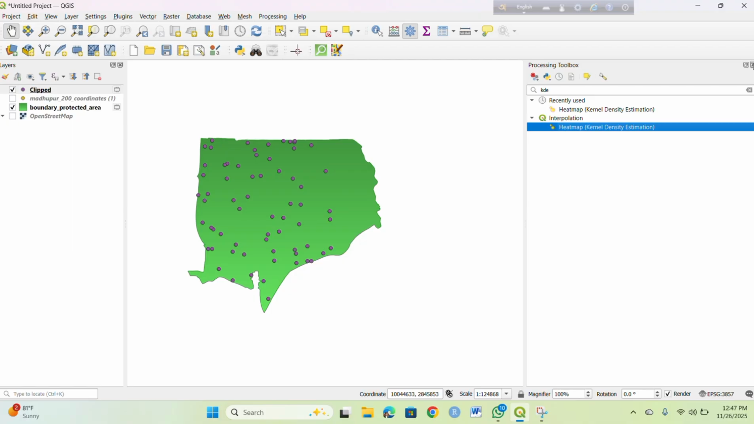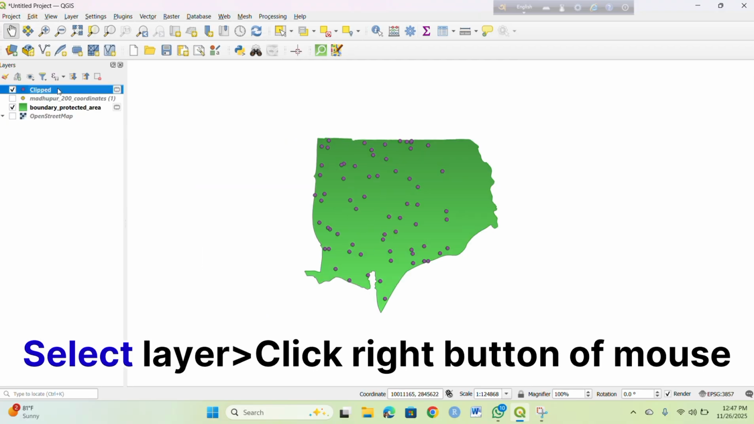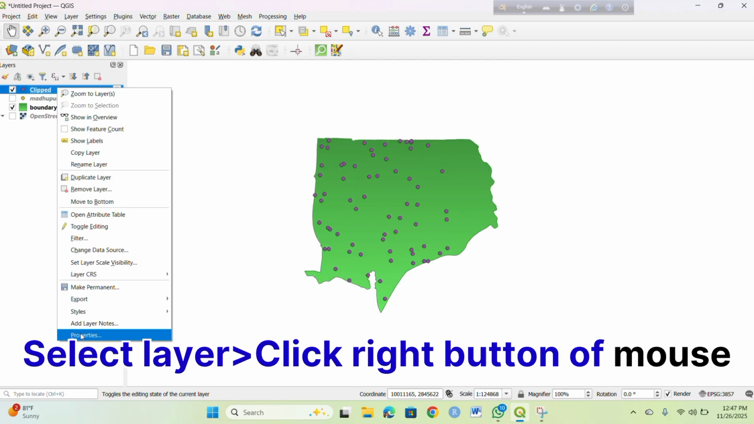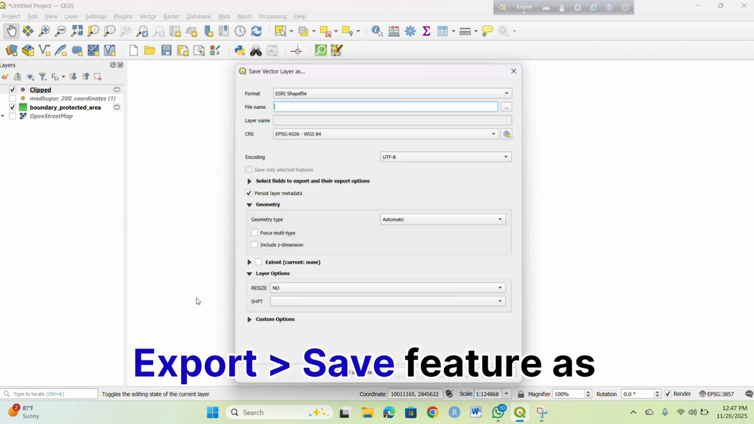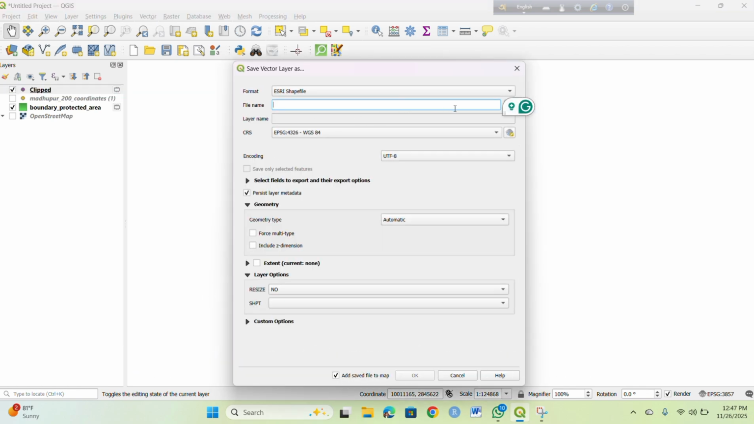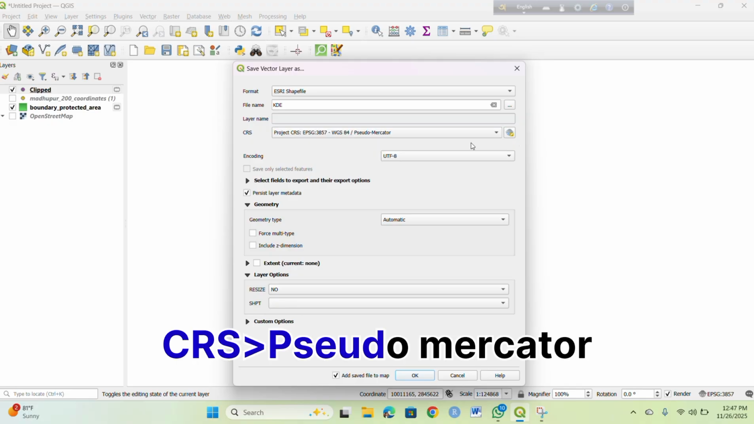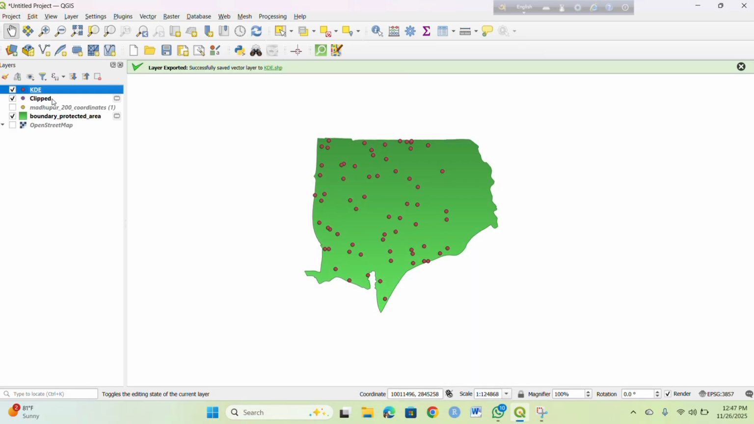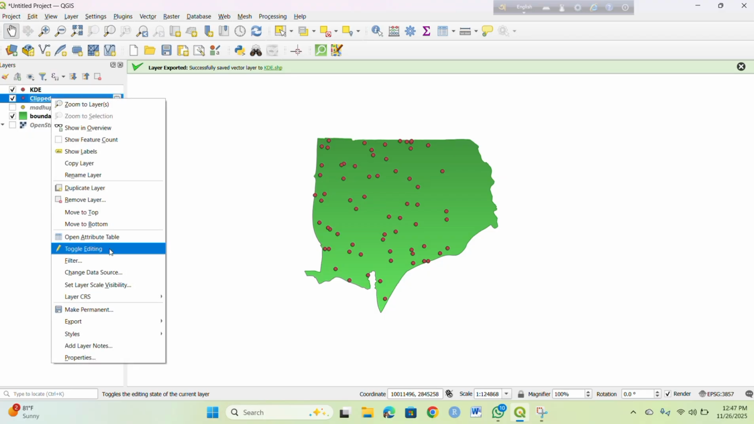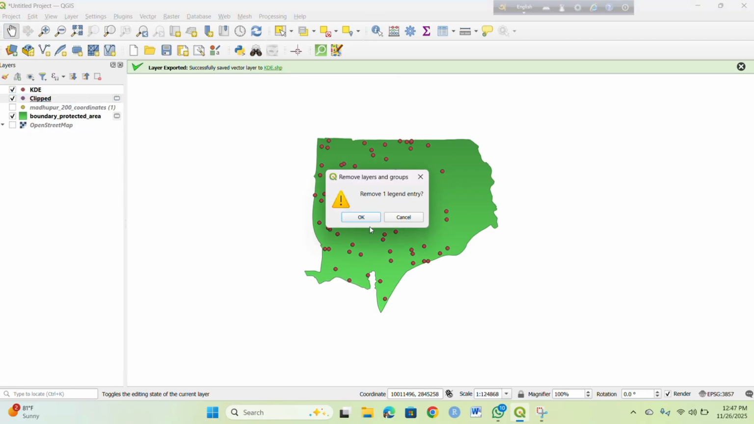For that the CRS type has to be changed. To change the CRS format, go to Layer, Export, Save Features As, name the file as you wish, and finally in CRS choose Pseudo Mercator. You can remove the unnecessary layer now.